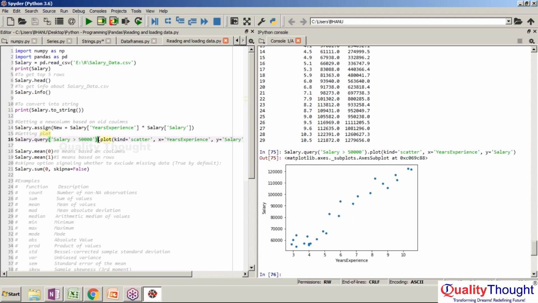See, look, this is the query to print, and dot plot represents that it is a plot. Scatter years experience and salary: years of experience is on the x-axis and salary is on the y-axis. This is how it is. And if you want to see the mean values, mean of 0 represents the mean value based on columns. Mean of 1 represents the mean value based upon the rows.